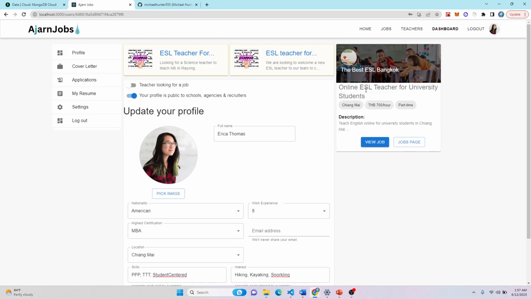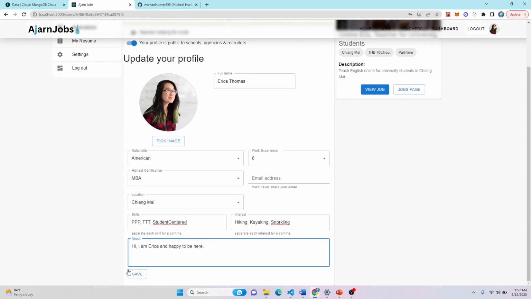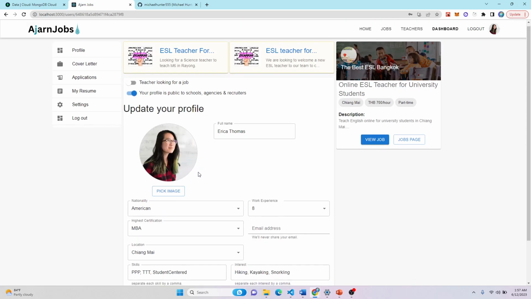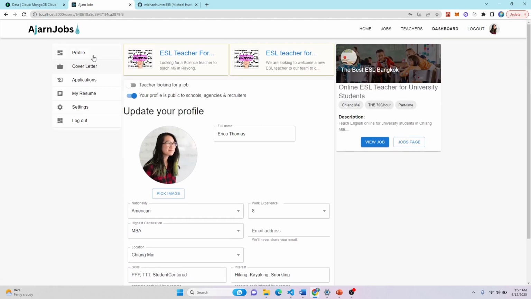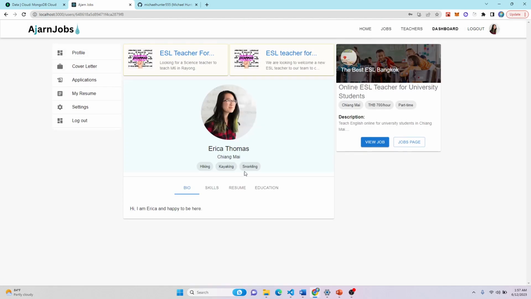Alright. So as you can see, there's a job here that they can also view. And we save that. This information should be saved. We look over, we have our hiking, kayaking, snorkeling, skills, resume. It's not there yet, and we have a default for the bio. So what we could do is then put some information about their education, just the name of the school, some logos of the school if possible.